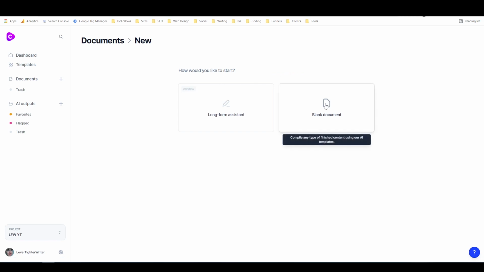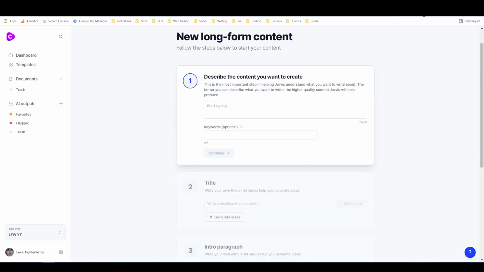And then if you go into Blank Document, you just get a blank document with access to what they call the Power Editor, which is kind of their library of templates and frameworks. We're going to look at that in a separate video though, so I'm just going to go to the Long Form Assistant for this one. Now, this is where the magic starts to happen.